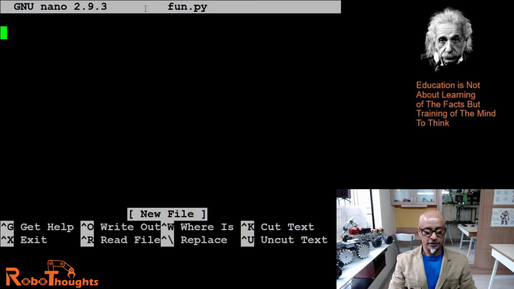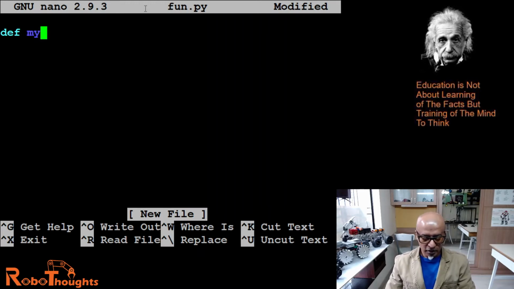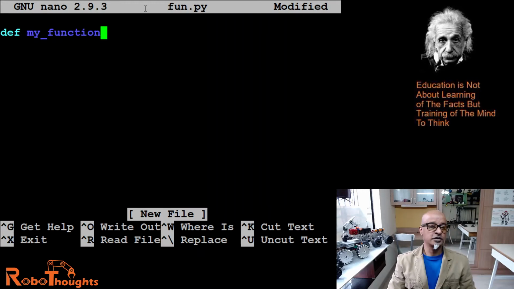Now let's say we have to define first, right? So what is the keyword for define? def. So define my_function. This is how you are going to define the function. Can you see the color changes? My_function, and you have to open and close the brackets, with a colon.